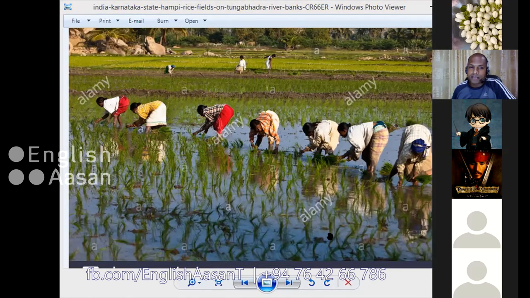So here these women are transplanting paddy seedlings. That can also be seedlings, I think. But we can also say young crop. Transplanting young crop. Yeah.